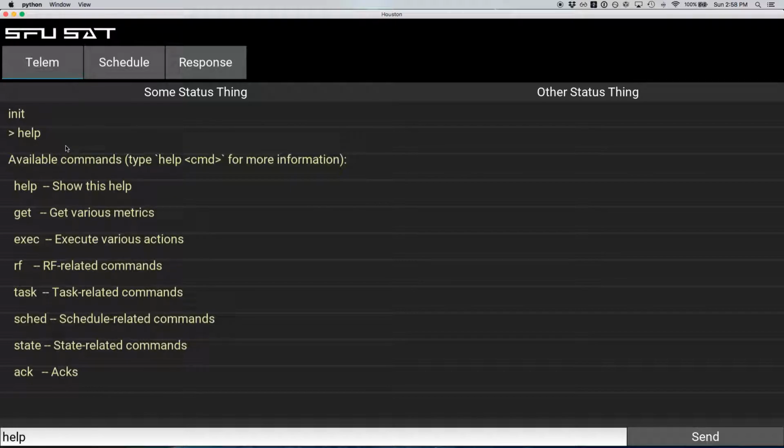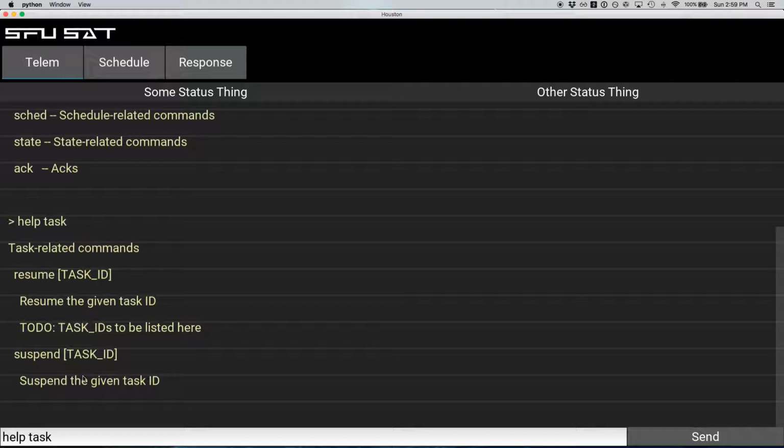So this is an example of a simple command. The other thing we can do is add arguments to the command. So if we do help task and send that, we're going to get some more detailed information about the task command.